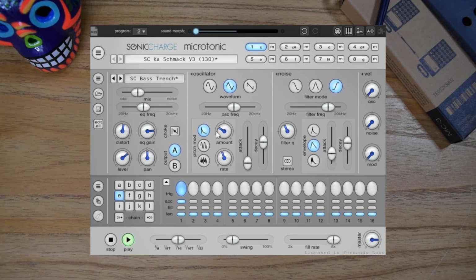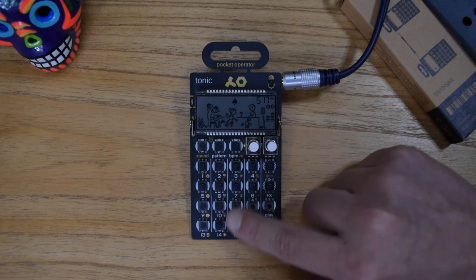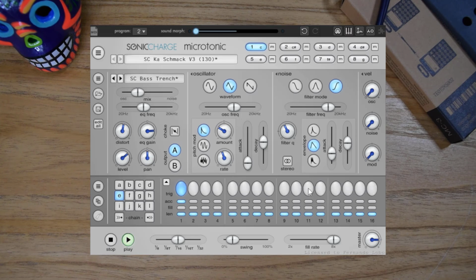it to the PO. Now you can also create a pattern on the software. You don't need to do it on the tonic, you don't need to do it on the device right here. You can do it here, and you can export the pattern to the tonic.